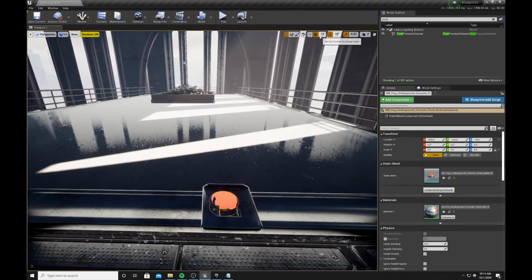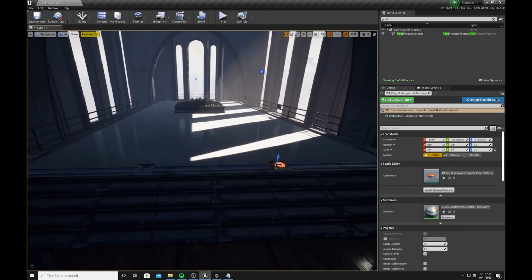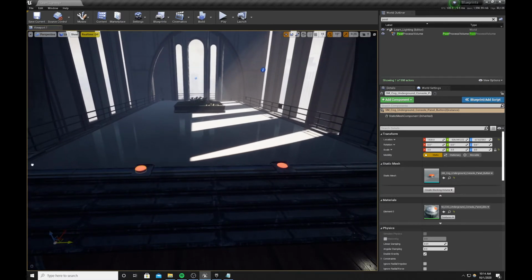I'm going to try to center this little metal piece here. Duplicate one over here.